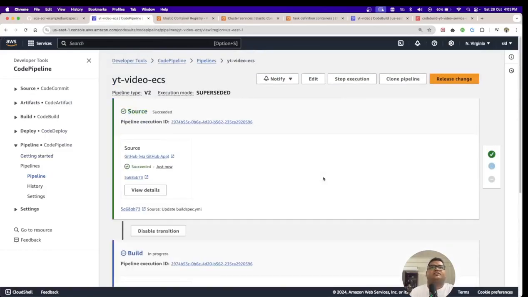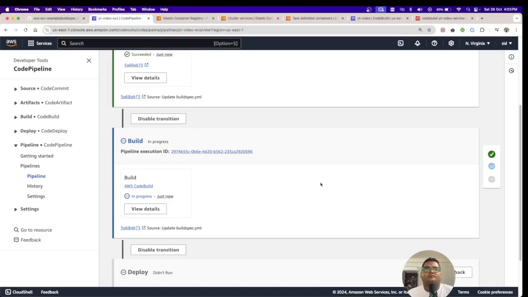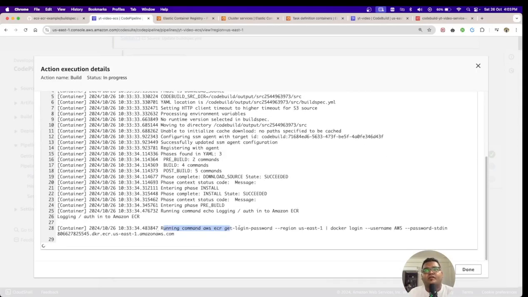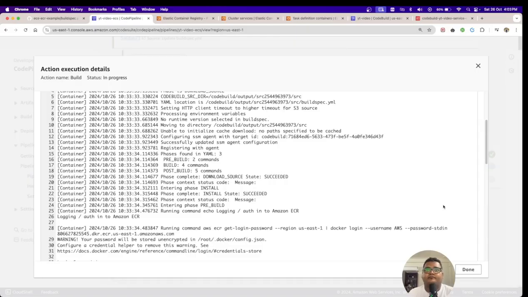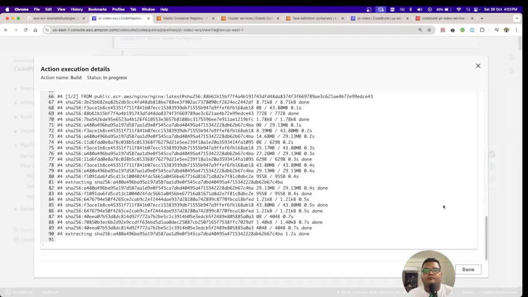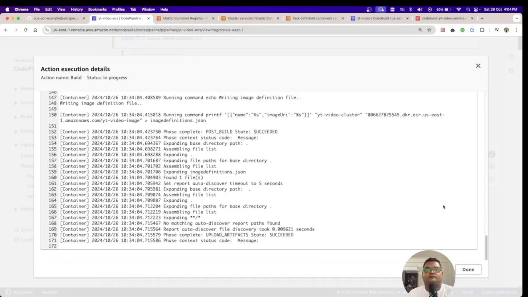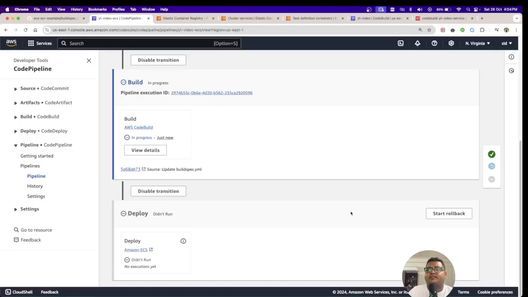Okay, so it's currently in the source stage, so let's wait for some time. So it has started the build, right? So click on view details and let's check up the logs here. So it's running up the command get login. Okay, so that's all, the artifact has been uploaded. So I guess it's now moving on to the next stage, and that's the deploy, right? Okay, let's wait for some time. I guess, okay, let's just refresh the page.